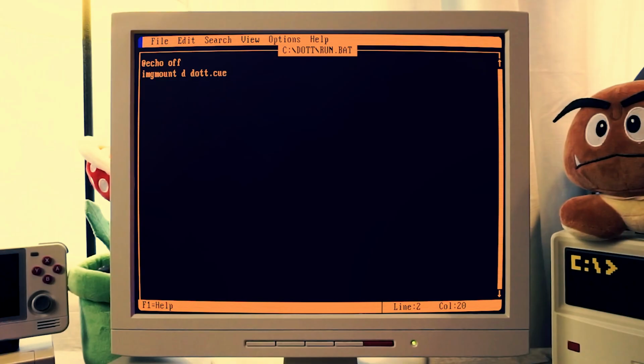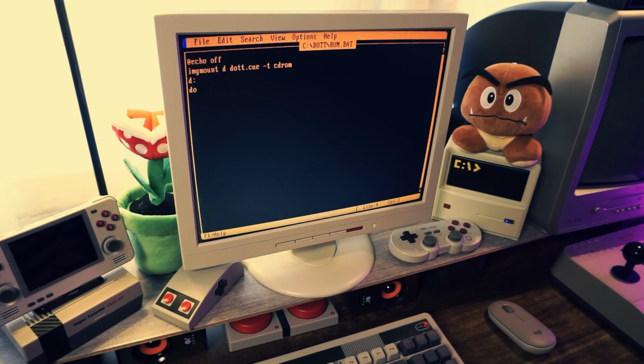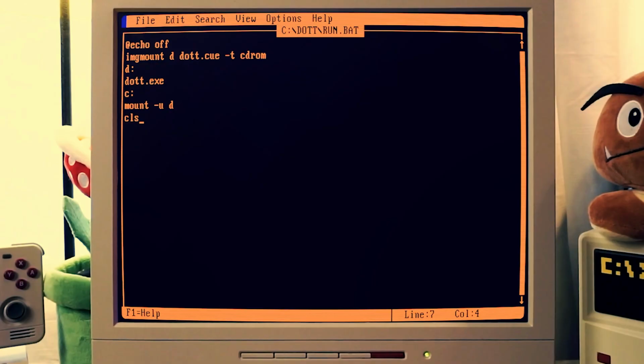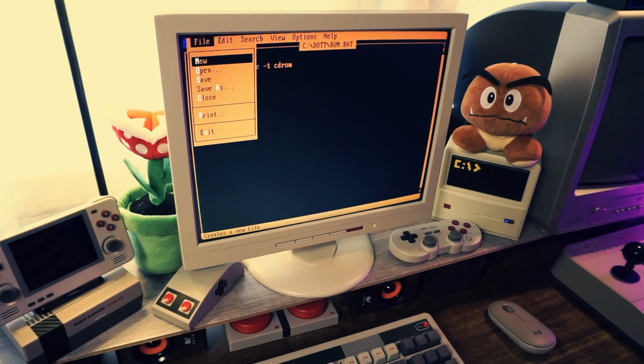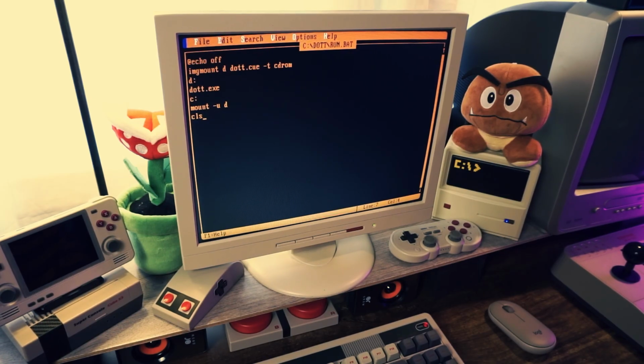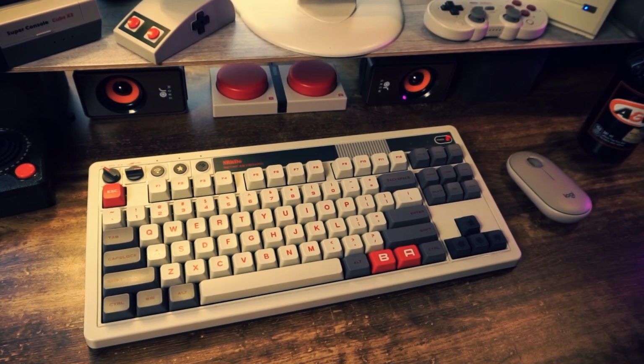And then the next line is to mount our image that I just explained. Hope you were paying attention. Then the line after that is to change to the D drive, and then a command to run the game. And then the next line will be after the game exits, which is to go back to our C drive and then unmount the image like I showed you. And the final line is CLS, which is just a clear screen command, just to keep things all neat and tidy. So let's save the file, exit the editor, and see how this goes.